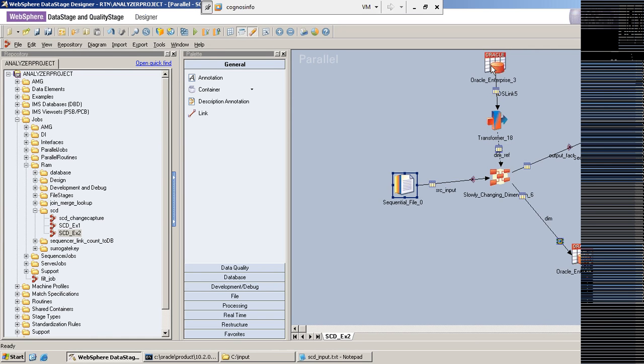Now why I have used this Oracle Enterprise stage is that I want to compare what is there in the target. Here the target is my dimension table. I'm trying to implement the SCD concept on the dimension table, so I want to see what records are already there. Only then can I actually update the table. So I'm going to take the same target as the reference table for this slowly changing dimension.